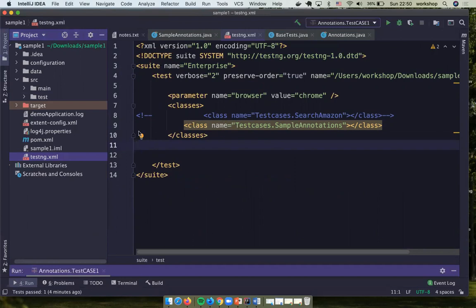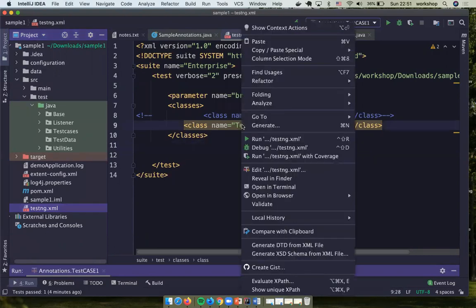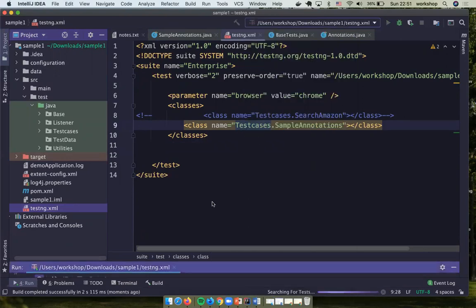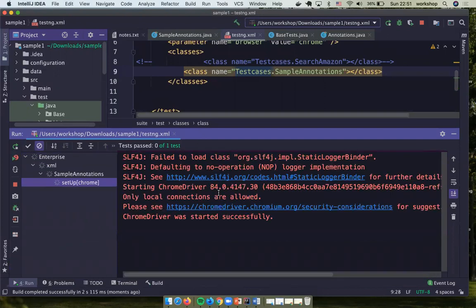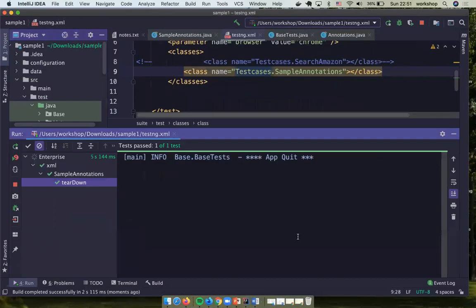I just want to show you what this is. Test case is our package name here, dot the class we want to run. You could break it down into methods and packages alone. So now if I right click on this, it should open, run and assert our result. That is fine.